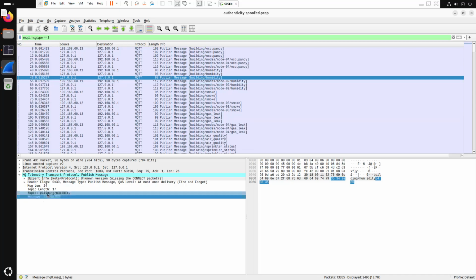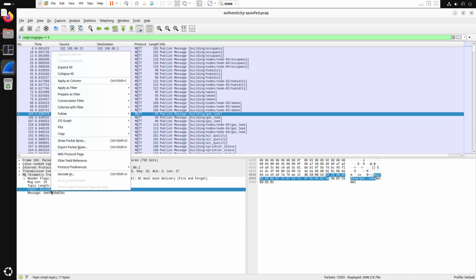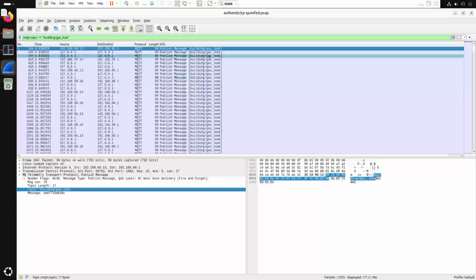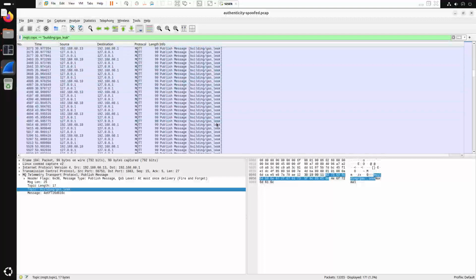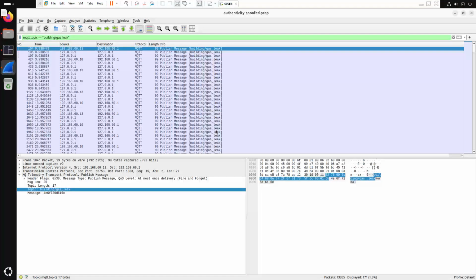Now, we can usually look at the topic. For example, we want the building humidity, or something else, gas leak. Let's say, for example, we're looking particularly at building gas leak. So I'm going to right click on it and choose apply as filter, selected. So I want to see all the gas leak values that happened.